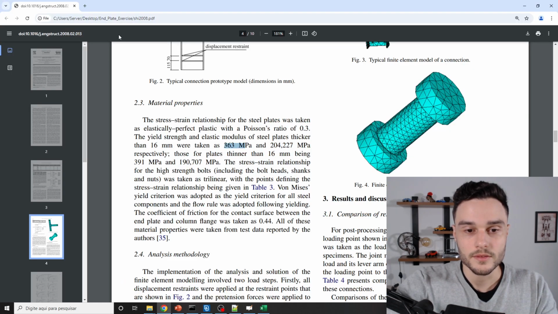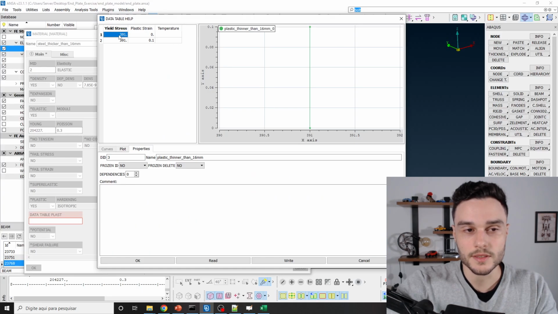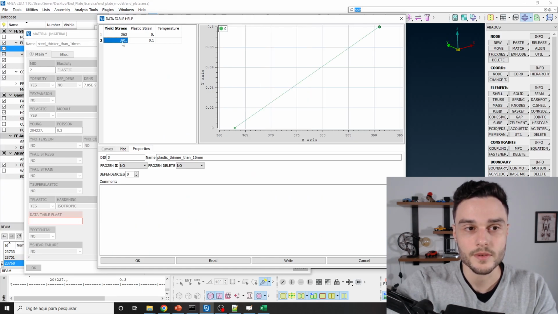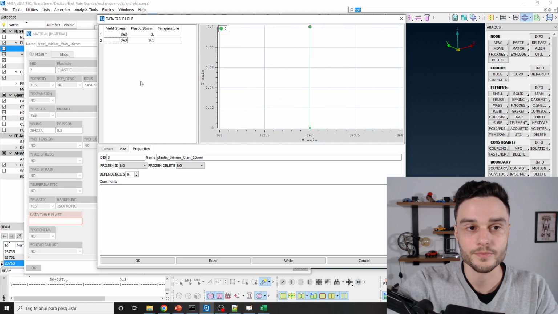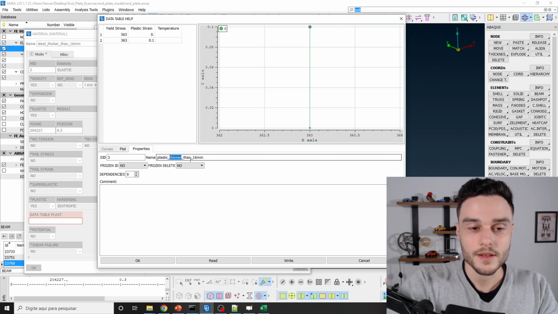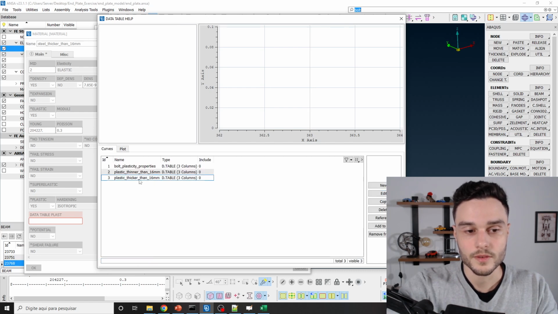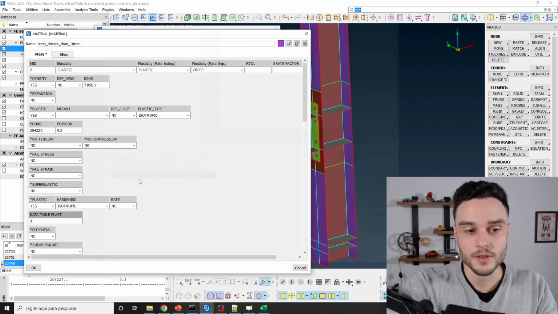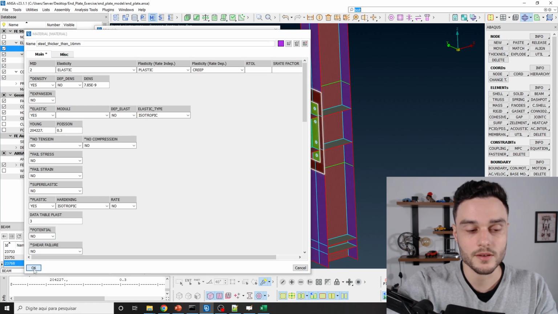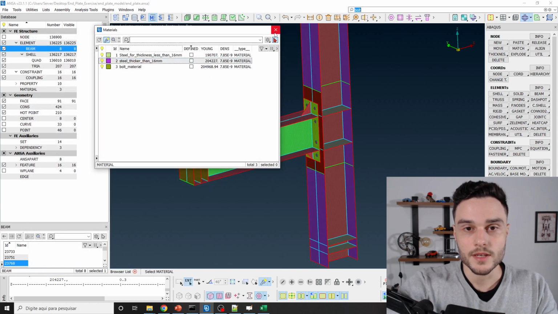And then in here, instead of 391 is 363. And also here, 363. And then this is for plates thicker than 16. Click on OK. And then double click here. And here we have the ID of the table. And that's all we need. Click on OK. And the materials are ready.